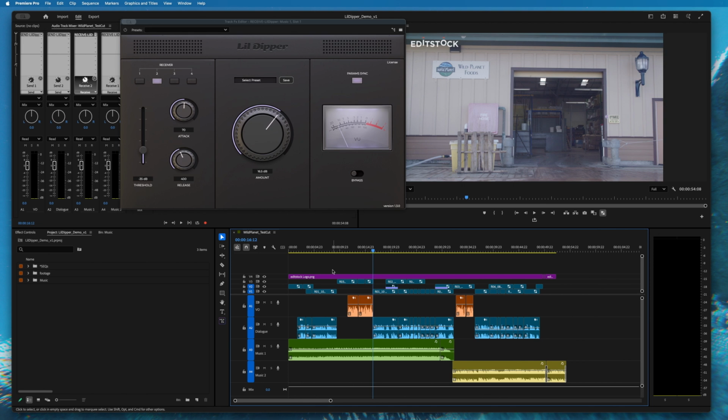Okay, cool. You can hear in this sequence that my music is getting dipped against both this voiceover and this dialogue. I'm going to go back to the top and toggle the plugin on and off so you can hear the difference.